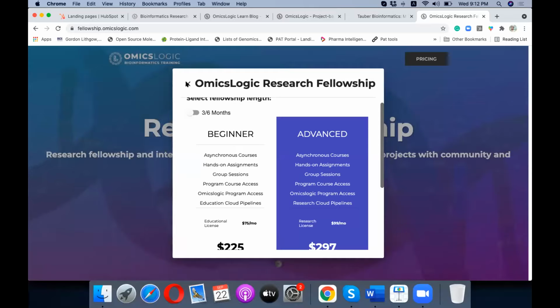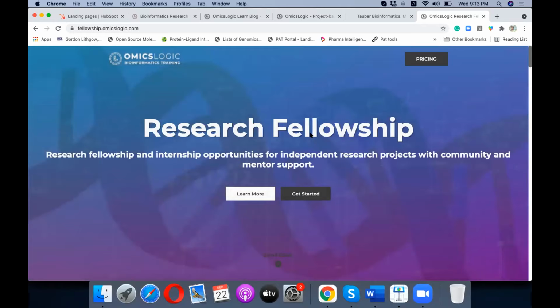And if there are any questions, I'll be happy to answer those now. So could you please explain the difference between educational cloud pipelines and research cloud pipelines to Kenitimi?